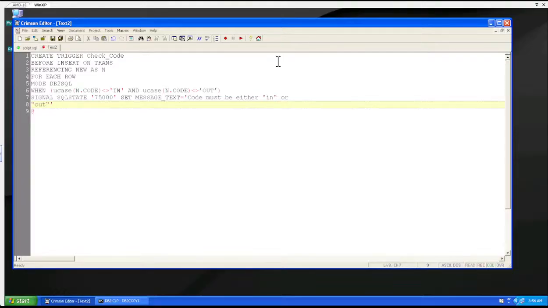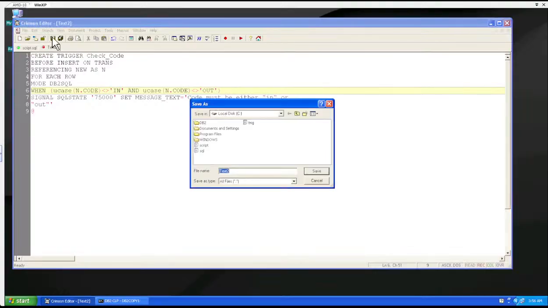Okay. So we have fixed the things, right? That looked not good because there is one more. See over there, there is one more. This one. So we will save this one under the name of trigger.sql.